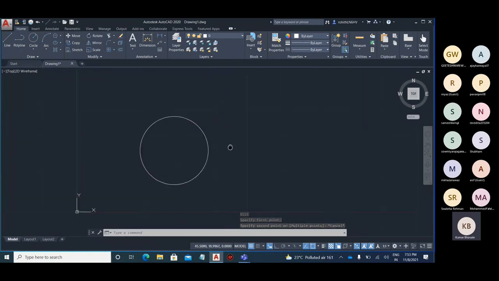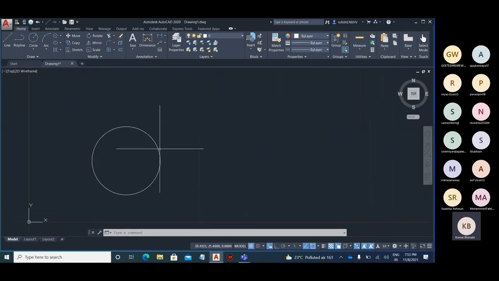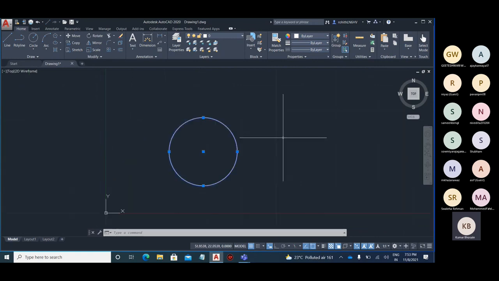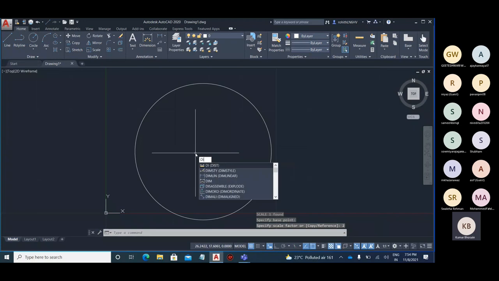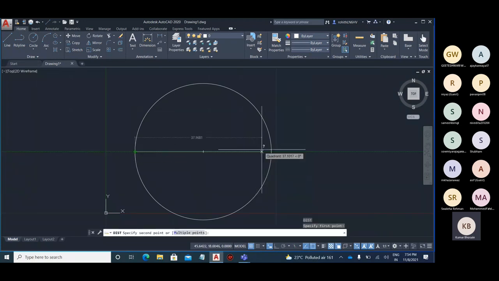So this is your scale factor. You can give any scale factor. Now if I give a scale factor of 2, it will multiply this diameter 20 two times. That will become a diameter of 40. So just to show you, you can give SC, scale, space, specify the base point, and I will give the scale factor as 2, and you can have the measurement over here. So you can see this is 40 now. So this is your scale factor.